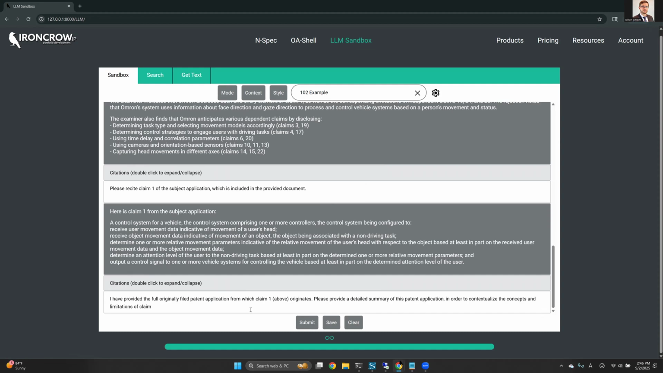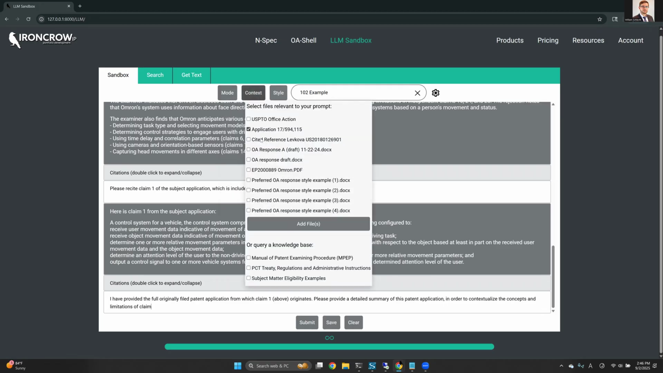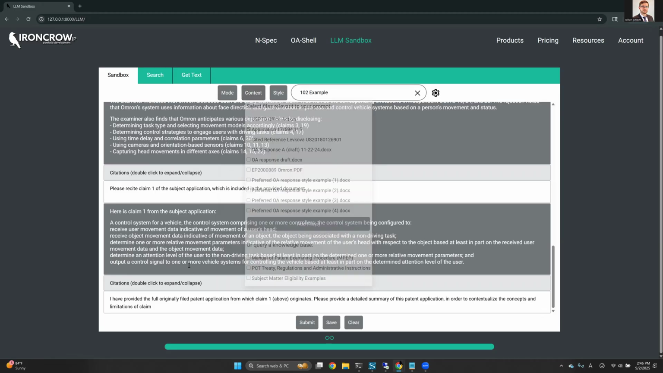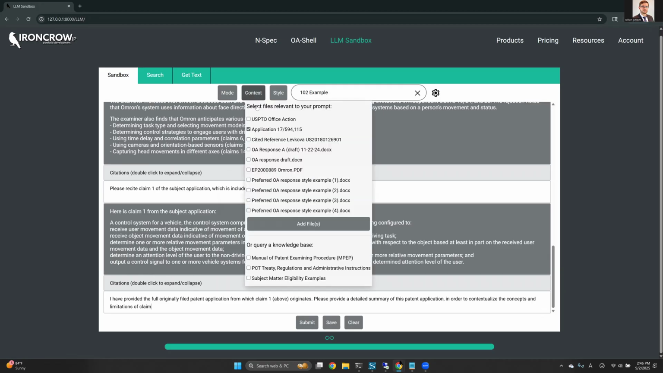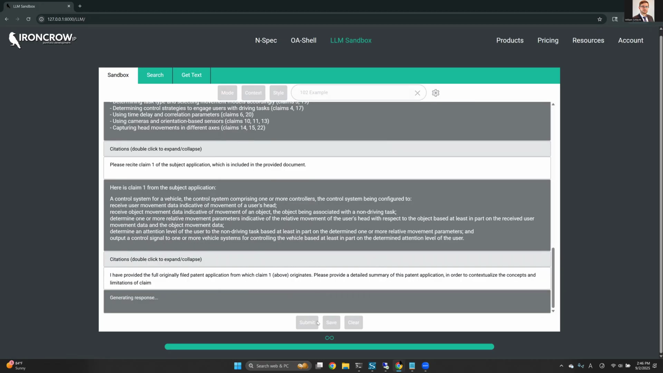So we've provided the full originally filed patent application, and then we would like this tool to provide a detailed summary of the patent application to contextualize the limitations of claim one. So we still have our application, and we're basically asking it to contextualize this claim in light of our full application. Again, this is something that you would probably do as a practitioner, implementing a normal pen and paper approach to responding to a 102 rejection.